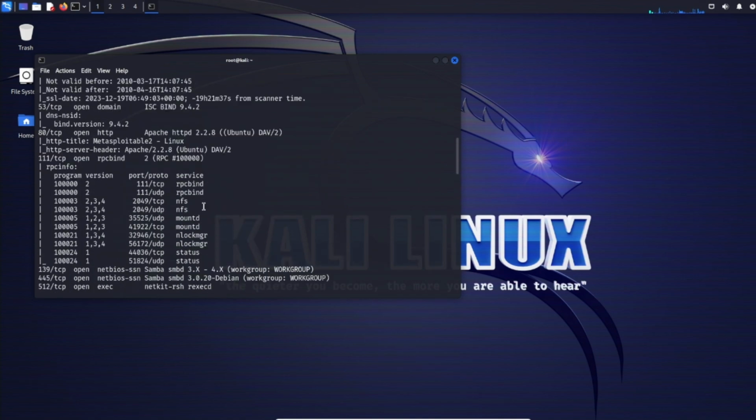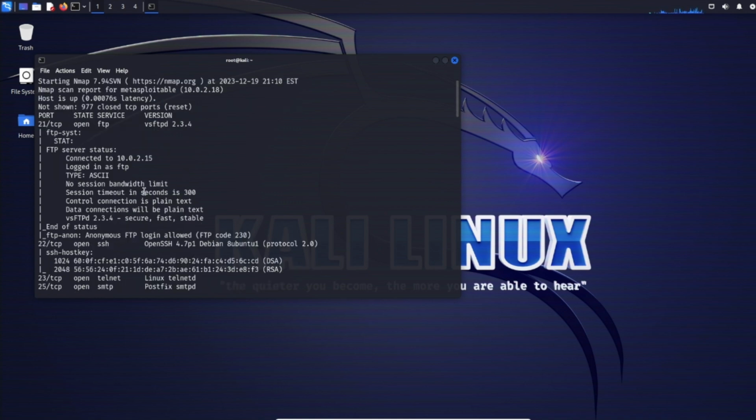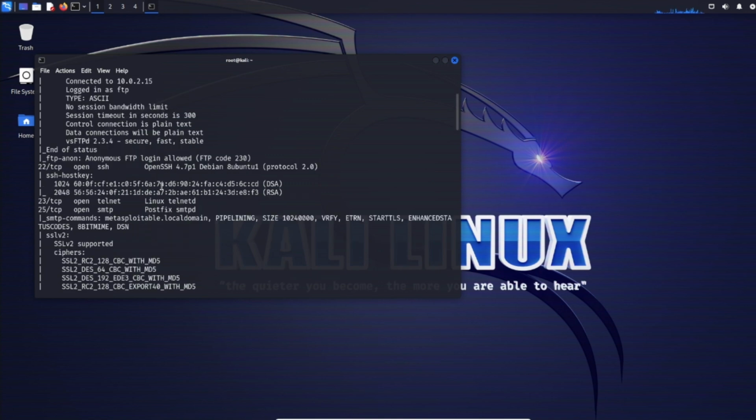As we can see, there's a lot more data that was returned to us. So port 21, FTP, vsftpd 2.3.4, FTP server status, connected, logged in as FTP. Anonymous FTP login allowed, so we can access the FTP service on Metasploitable 2 just by using anonymous for the username and password field. Or just the username anonymous and then enter and then no password. So you could log in without any credentials.